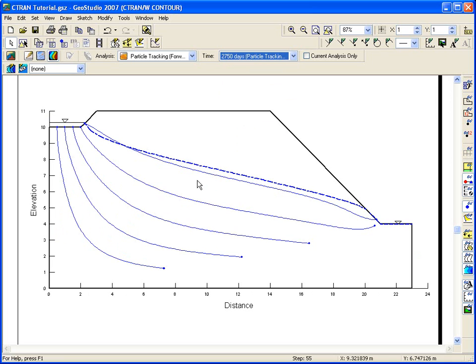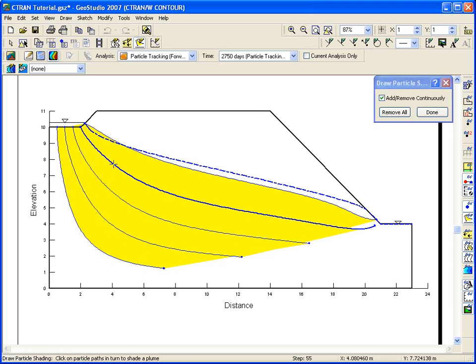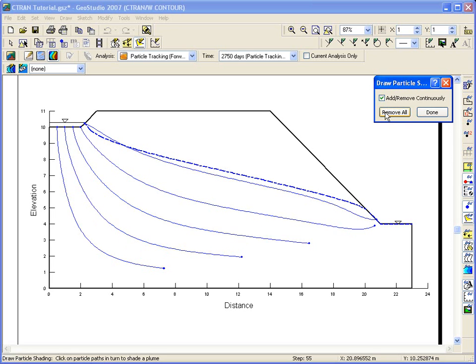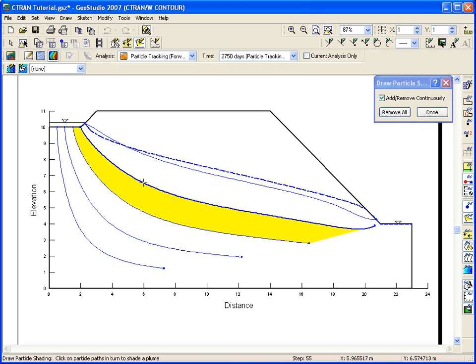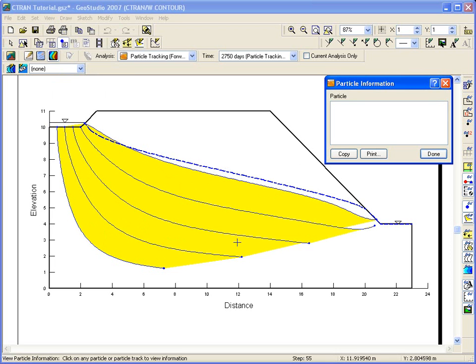To shade between specific particle migration paths, choose Particle Shading from the Draw menu. Use the cursor to select the paths you would like to be shaded between. Result information about a specific particle can be viewed by choosing View Particle Information and clicking on the particle directly.